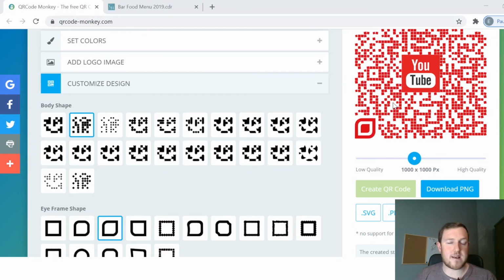I can add it into a document. I can also just print it out and stick it on the tables. And it's important also to put in a little call to action so people know what to do with it. So you can add a little bit of text underneath and just say, you know, scan to see your menu. So that's pretty much it.